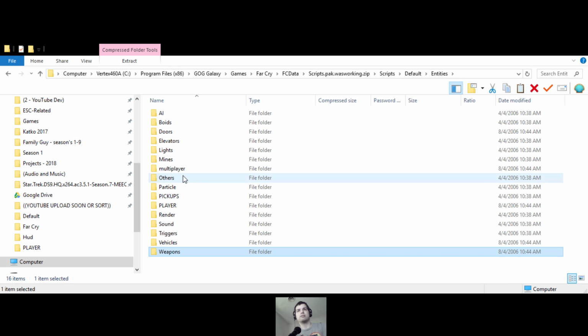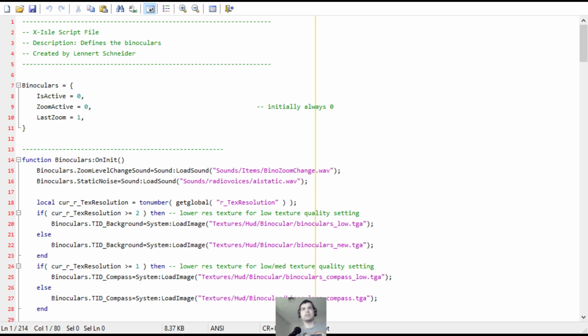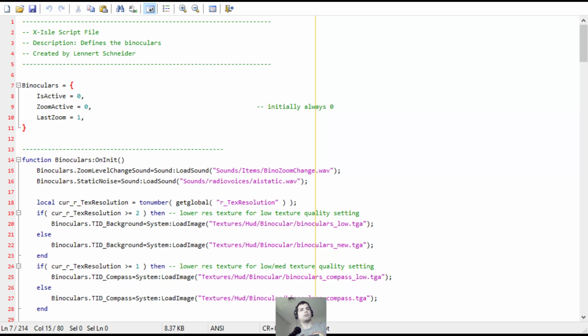Default entities. No, HUD. Binocular. That's the one that worked. We can just copy and paste in the current one. Default HUD binocular. There we go. Copy. Paste. It should be exactly what it was.